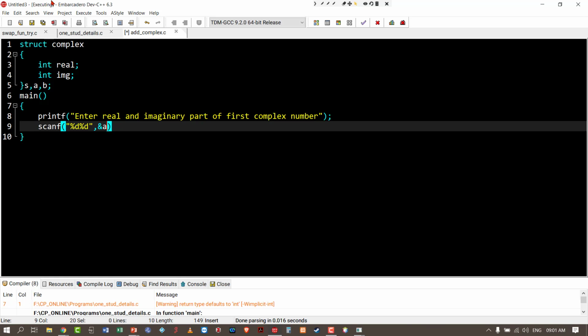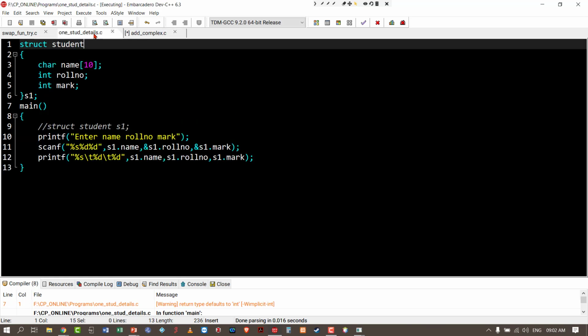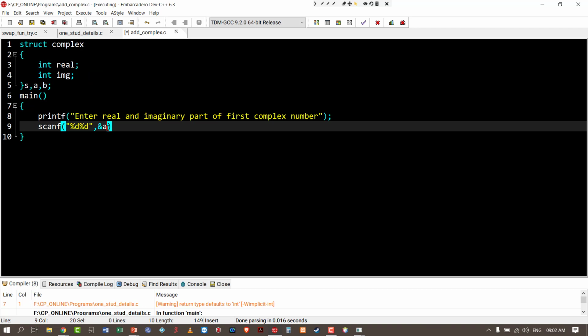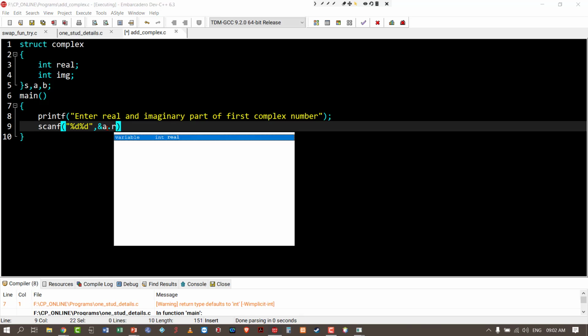I can't write A. So just as I have written now, for student S1, for name I used S1 dot name. For roll number I have used S1 dot roll number. So what will I have to write here? Ampersand A dot real. Okay, A dot real.